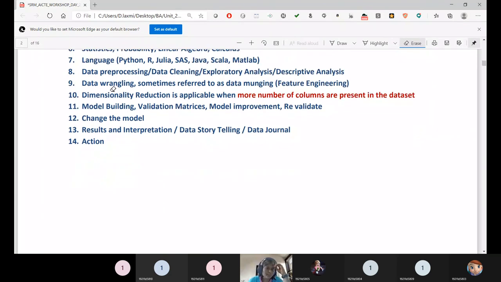You should be in a position to do data wrangling or data munging or feature engineering. Dimensionality reduction, when it is applicable. Dimensionality reduction is applicable only for columns, understand. Not for rows. For rows, you need to throw away some records selectively or unconsciously or whatever, randomly also. Randomly or selectively you can throw. Next, model building. Validation metrics you should know. Model improvement techniques, revalidation techniques you should know. If nothing works perfectly, then you need to change the model.